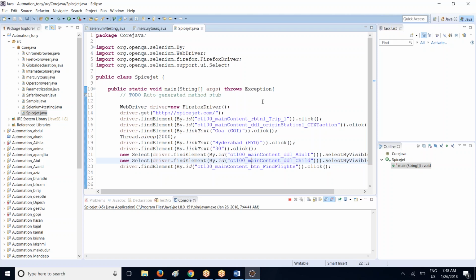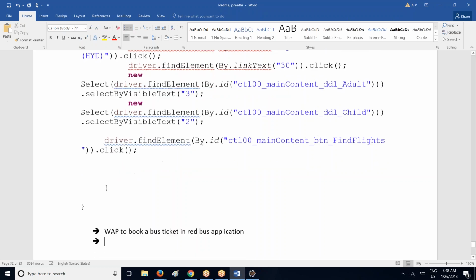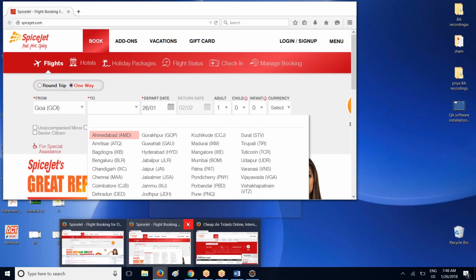Okay, so now the next one is: write a program to book a bus ticket in a Redbus application. Write a program to book a bus ticket in a Redbus application. So first let me open the Redbus application.